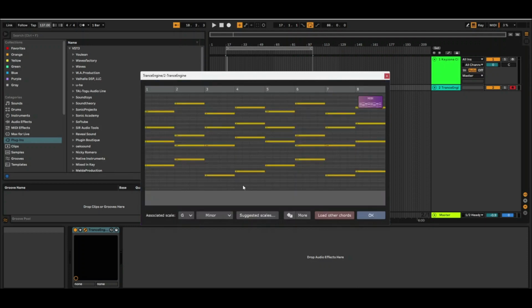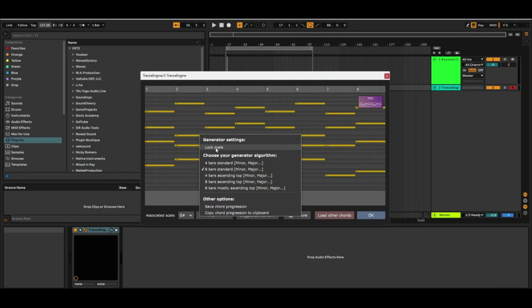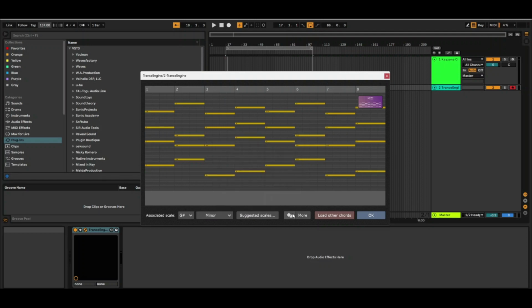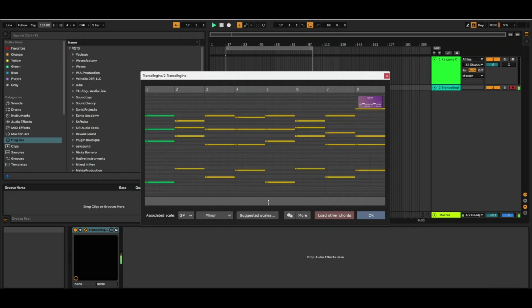So you've got more here, obviously. And we'll just go back to the G flat minor and make sure that we are locking that scale in. And we'll just generate something. So that sounds pretty good. So I think once you've got the chords that you like, press OK.